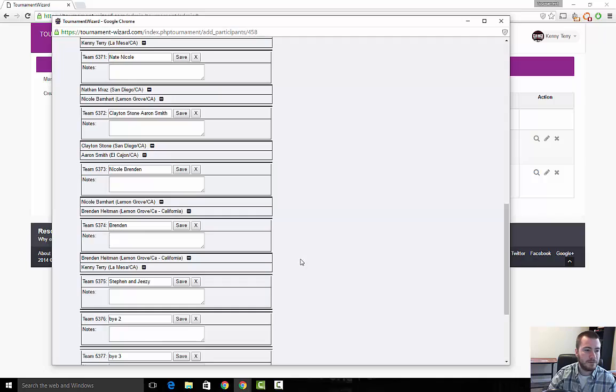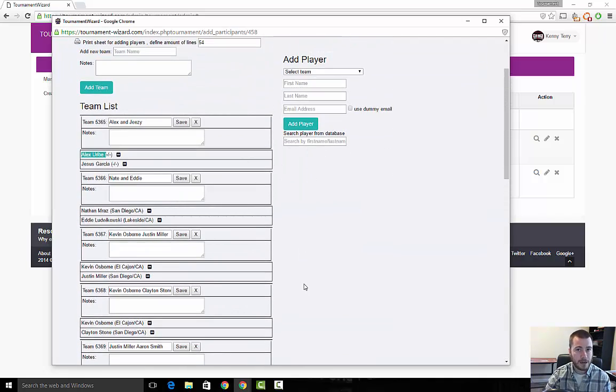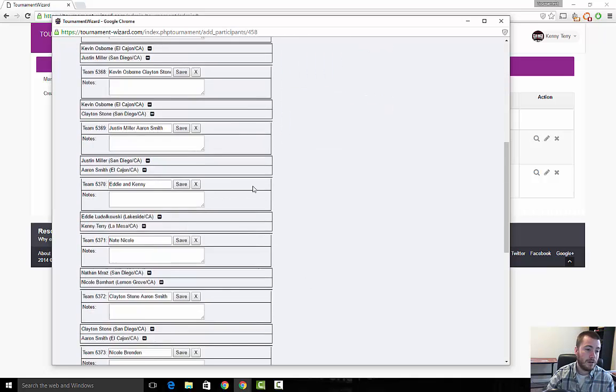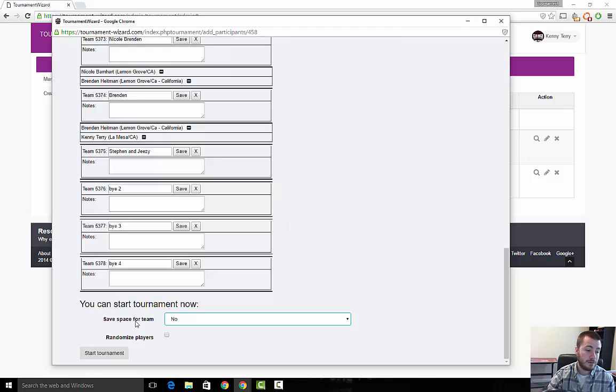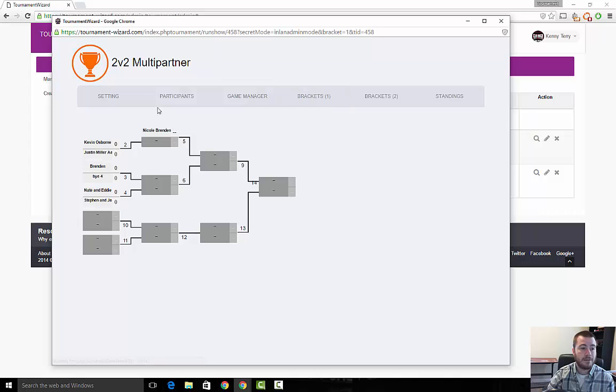So once it's all set up, it's going to automatically figure out who needs to be in what bracket for this to work. There's going to be an A bracket and B bracket, and it'll automatically do it within seconds. So I'll show you that. So I'll start the tournament. So I have my bracket 1 and my bracket 2.